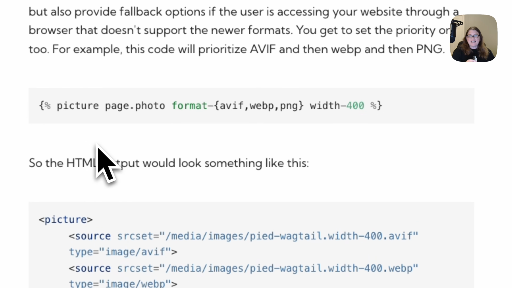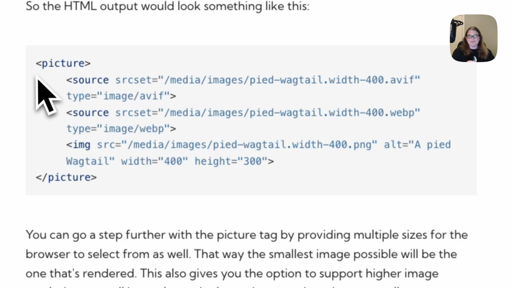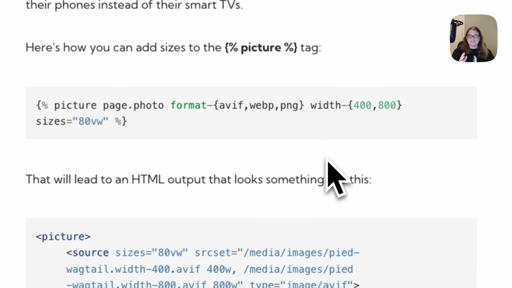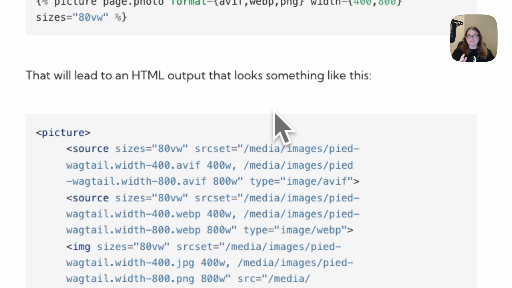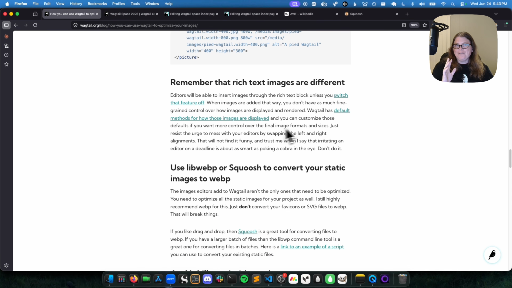And so this tag here would ultimately render as this in the HTML. So you have this full picture set here and all the different images that the browser could potentially render. So I think that is pretty cool. And you can also add sizes to the picture tag as well and other things like that, and you can mix and match things.